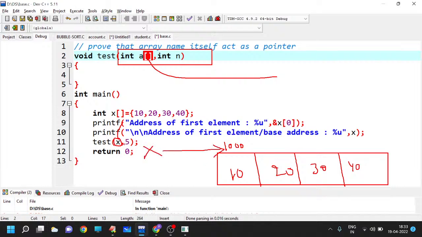The array name. When you send the array name as an argument, you are not sending the values as arguments. What are you sending? The address of the first element. When an address is passed as an argument, is it a call by value or a call by address? Sir, it is a call by address.